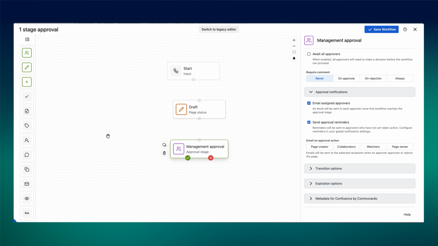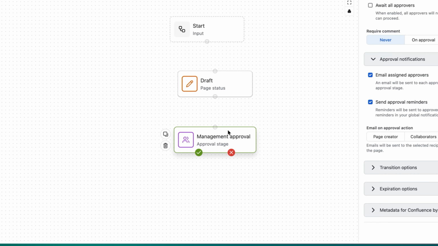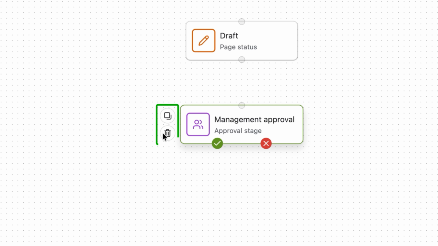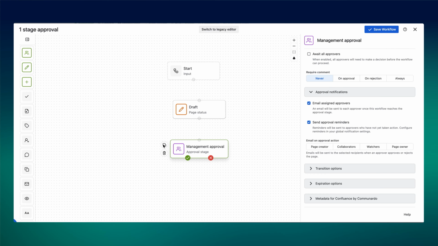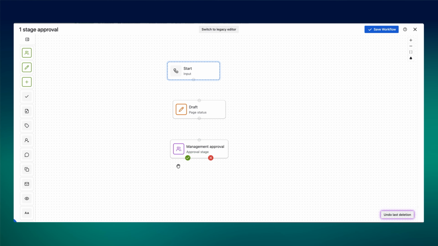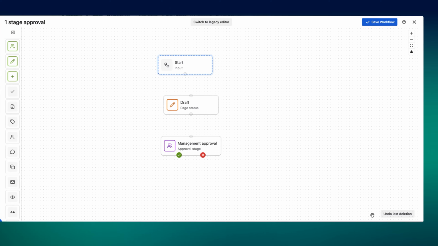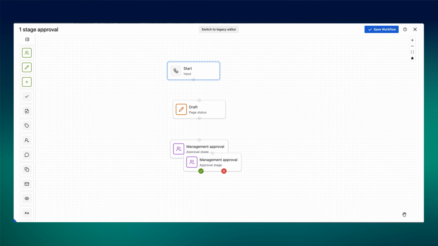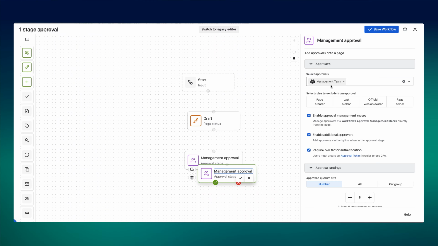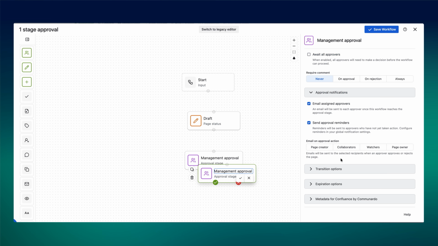Now that those settings have been configured, let's return to the board. When a step is selected, you can see two icons hovering to the left of it. The copy icon, which will copy the step and all of the settings that you may have changed. The trash icon, which will allow you to delete an entire step. But don't worry if you do this by mistake. We have the Undo Last Deletion button down in the bottom right, which will bring back any step that you've deleted along with all the settings that you have configured within it.